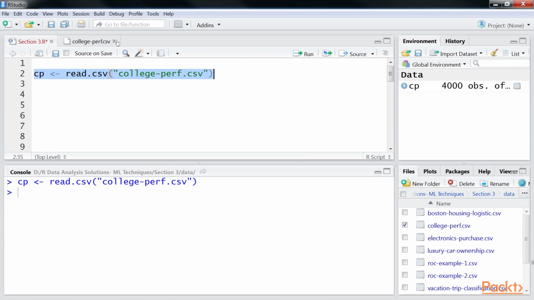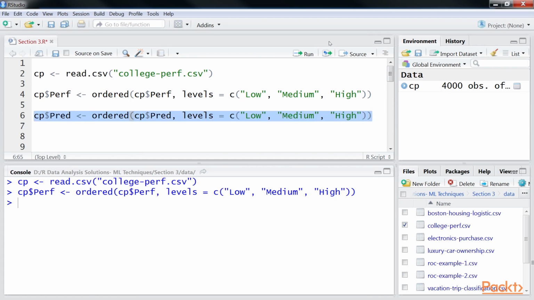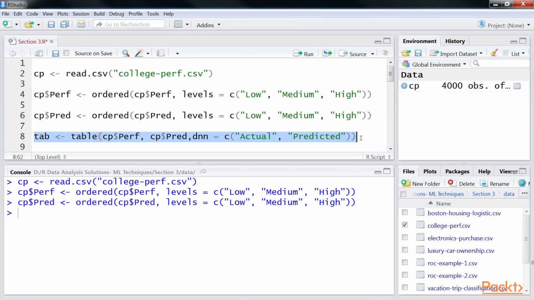We will now convert the factor levels to a meaningful order using this line of code. Let's do the same for pred variable. It's done. We will now create and display a two-way table based on the actual and predicted values. To do this, we will use this line of code.